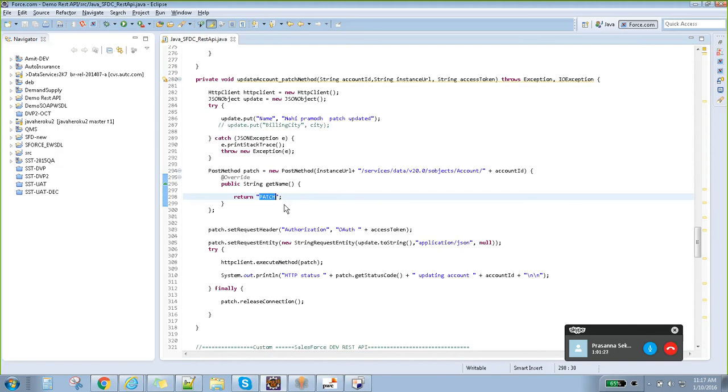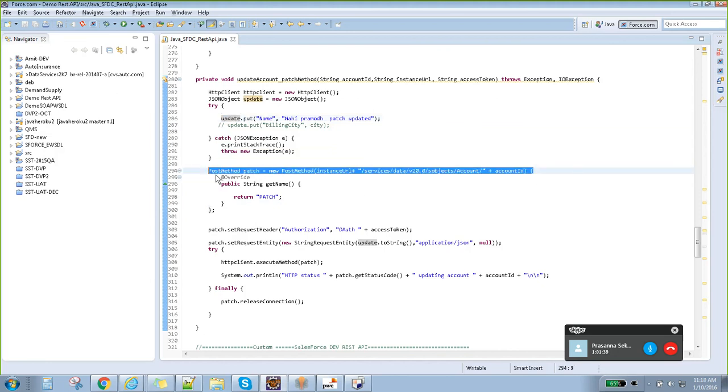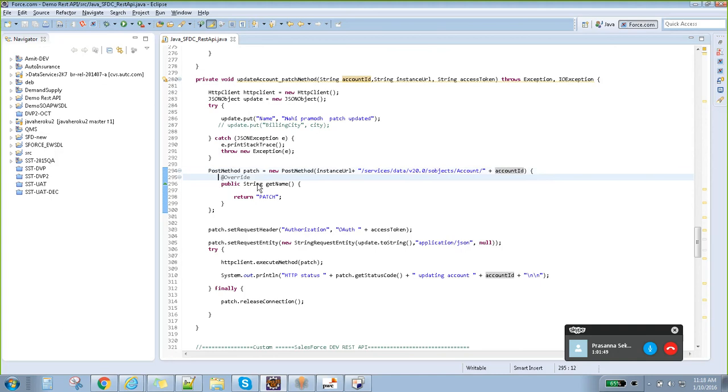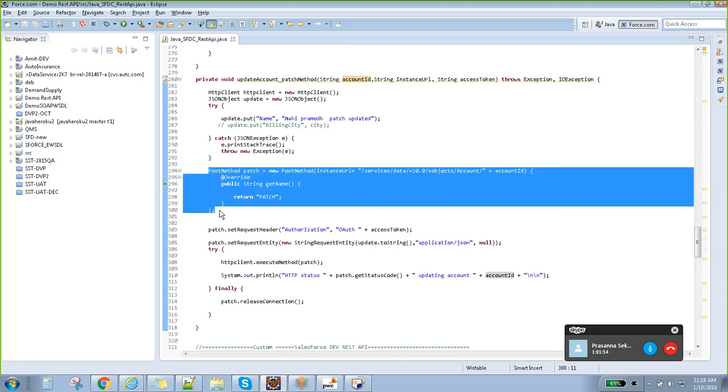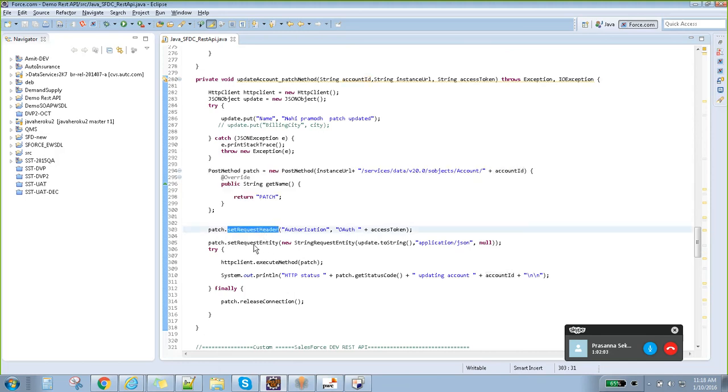Okay, how to do that? Patch is actually still in beta version. For that reason, what they did is we mention something like this: use the post method and pass that particular thing here. Pass the account ID, and then override the string get name of patch. In that case it will make this particular method a patch method. This is the standard given by the REST API. The rest of the things are the same: request header, set the entity and execute the method. Then it goes and updates the name.